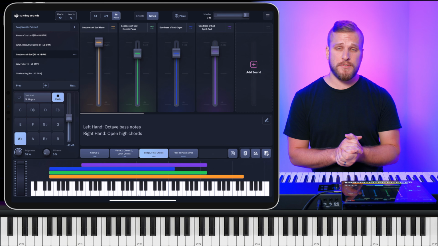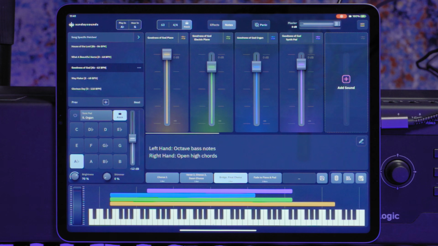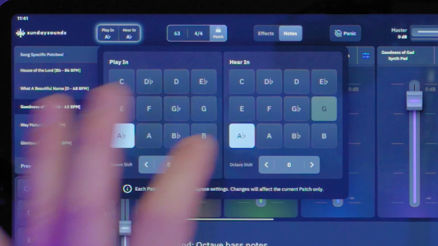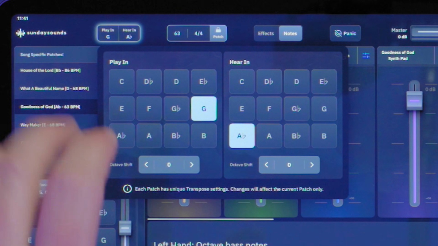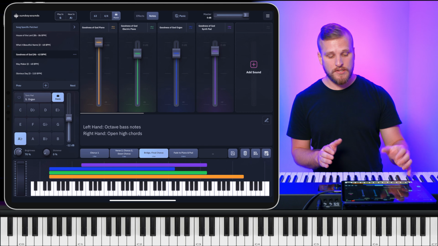Or maybe the opposite is true. Your band might be playing it in A flat, but you're a lot more comfortable playing in the key of G. Or maybe they change their minds the opposite way at the last minute. You can play it in G and hear it in A flat just as easily.